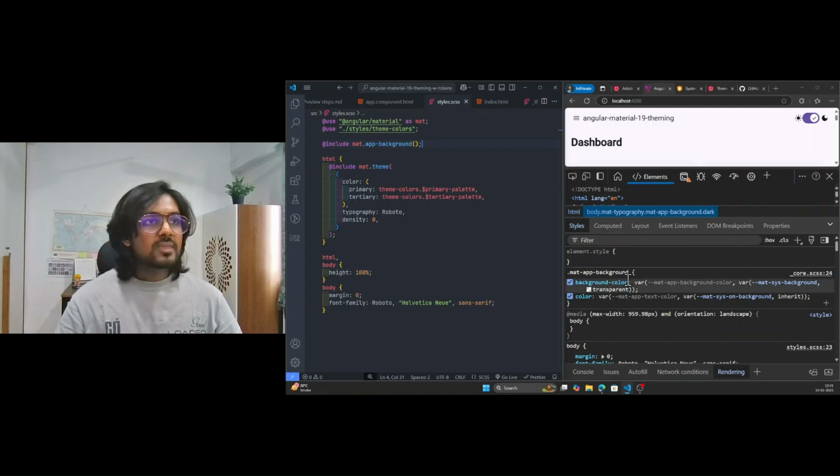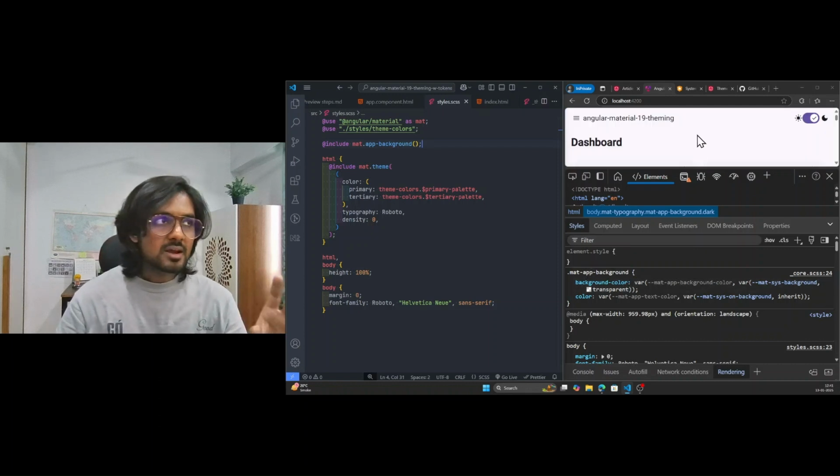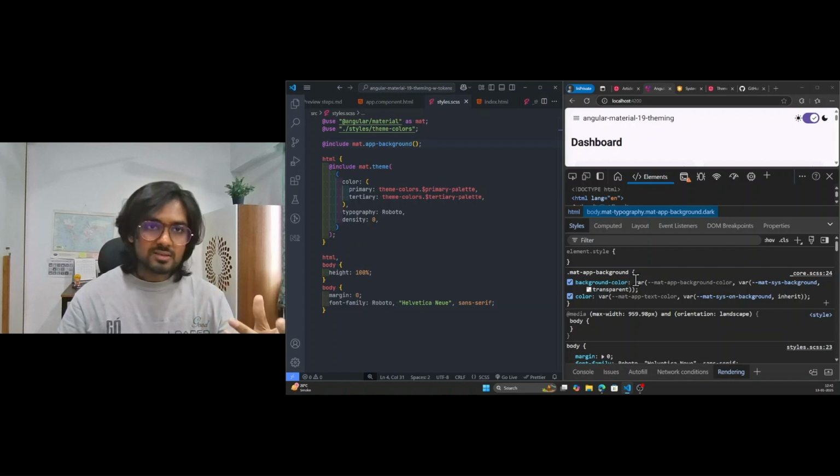Okay. So our application is wrapped inside Angular Material sidenav. So it uses sidenav background and foreground colors. But let's say your application does not use sidenav as a default container, then mat-app-background can be a really handy class to get the default colors out of Angular Material design.